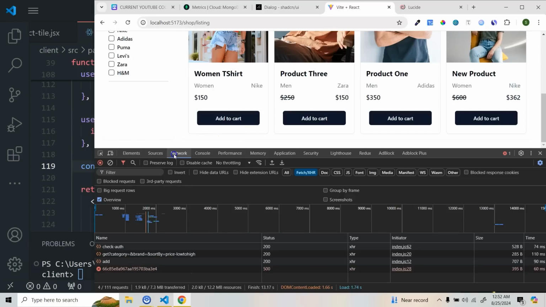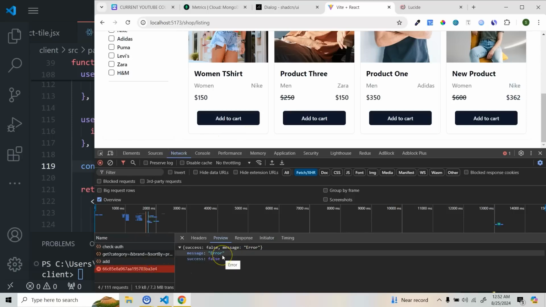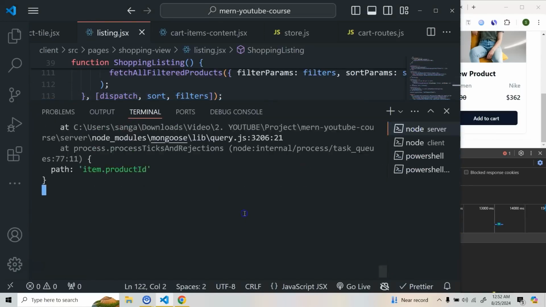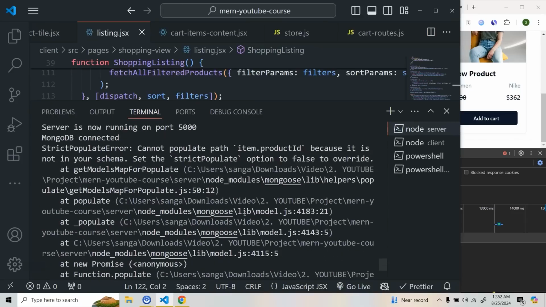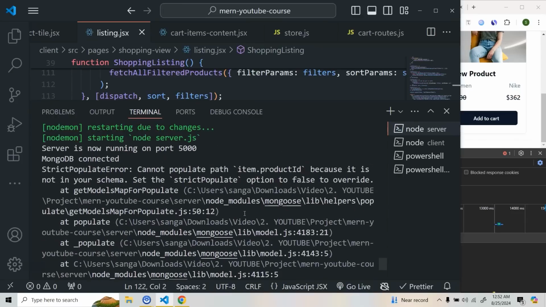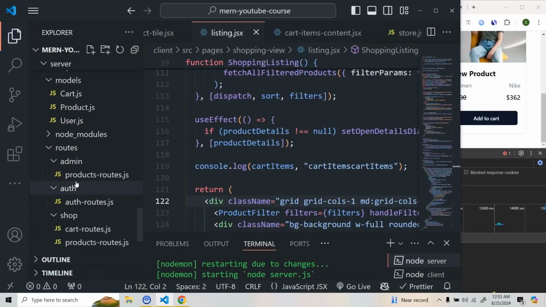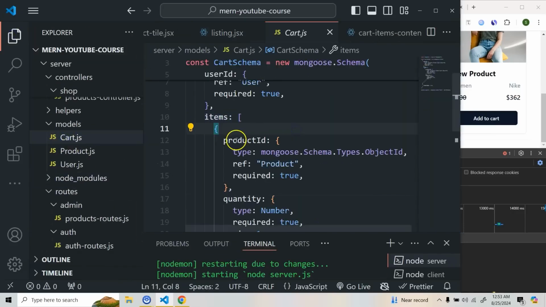but we are not getting, let me check the network. We are getting some error, like some error is happening here. Okay, I got it. That is the reason this is not happening. So we need to check what is the error that we are receiving here. It's telling: cannot populate path item.productId because it is not in your schema. Okay, but we have added it in our model, right? Let's see. So productId, oh my god, this is in items.productId, is it? Okay, let me just check it. What is the problem here?